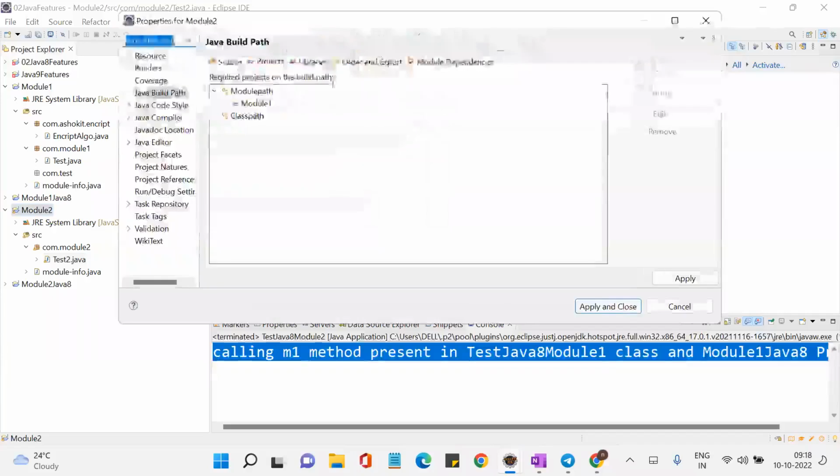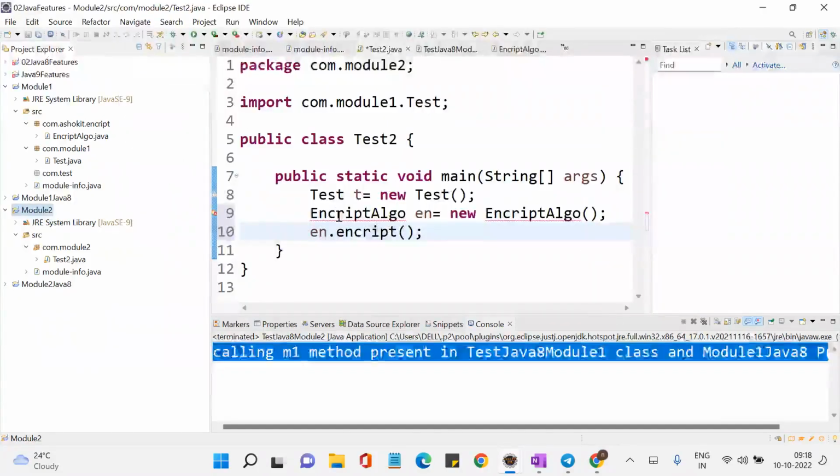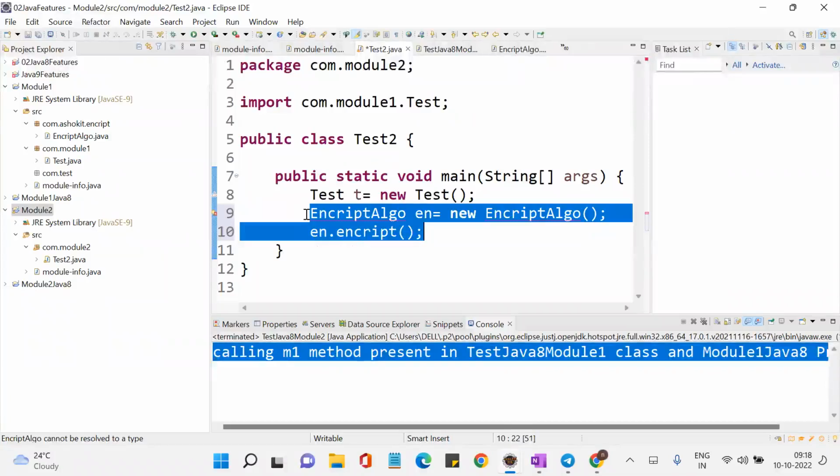Go to the build path. Yesterday we added the module path. See, in this project, module 2 is referring to module 1. I have followed a similar structure to Java 8, but still I'm not able to access the public class and public method, correct? Yes or no?